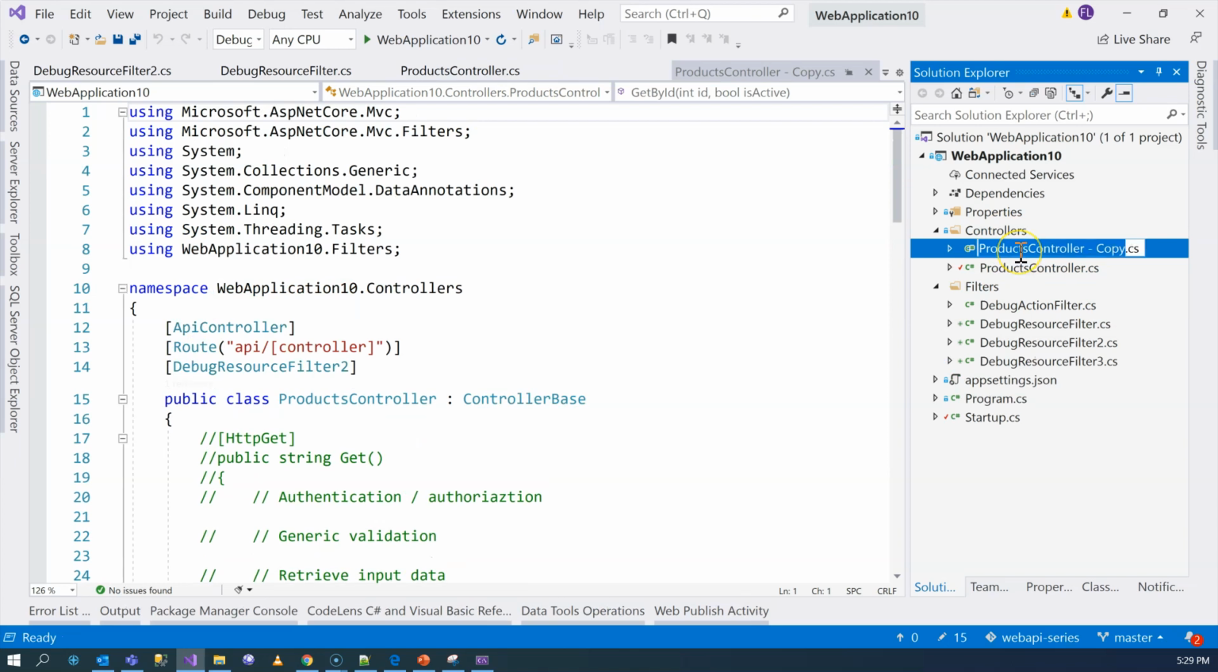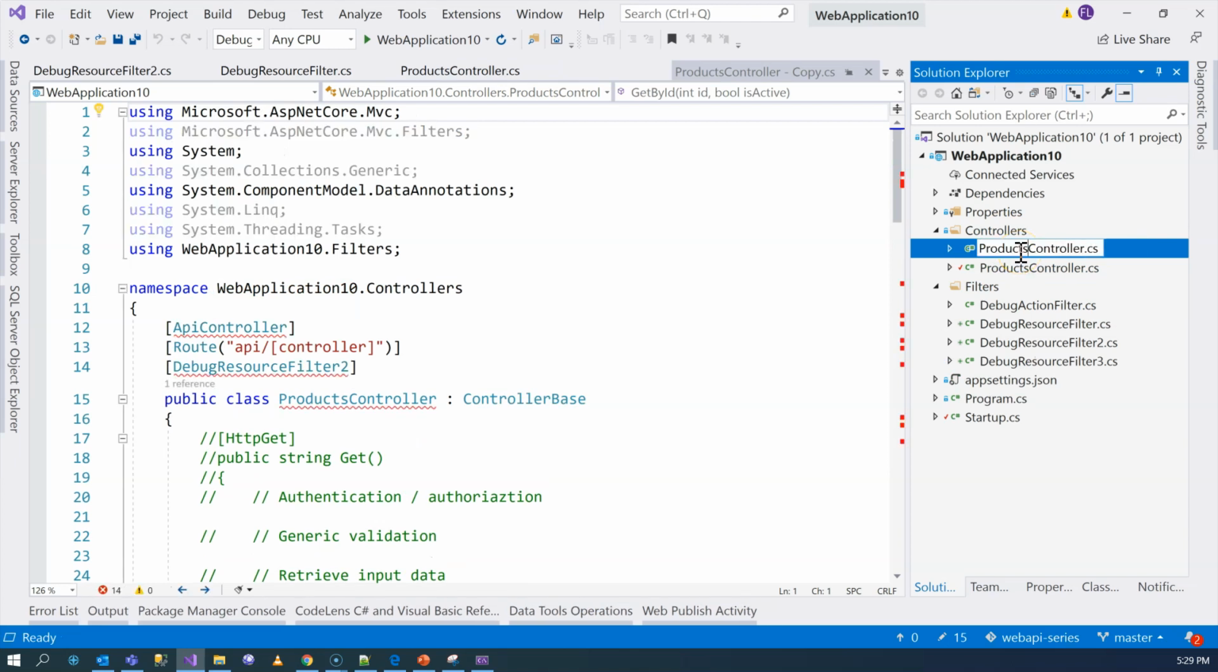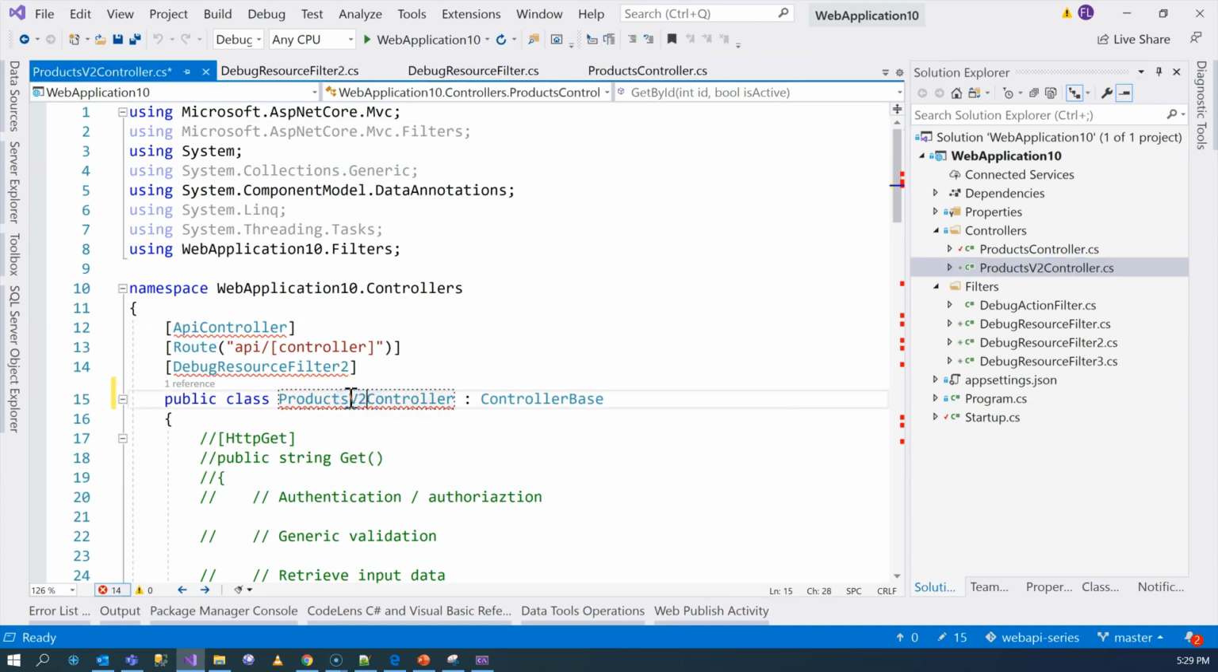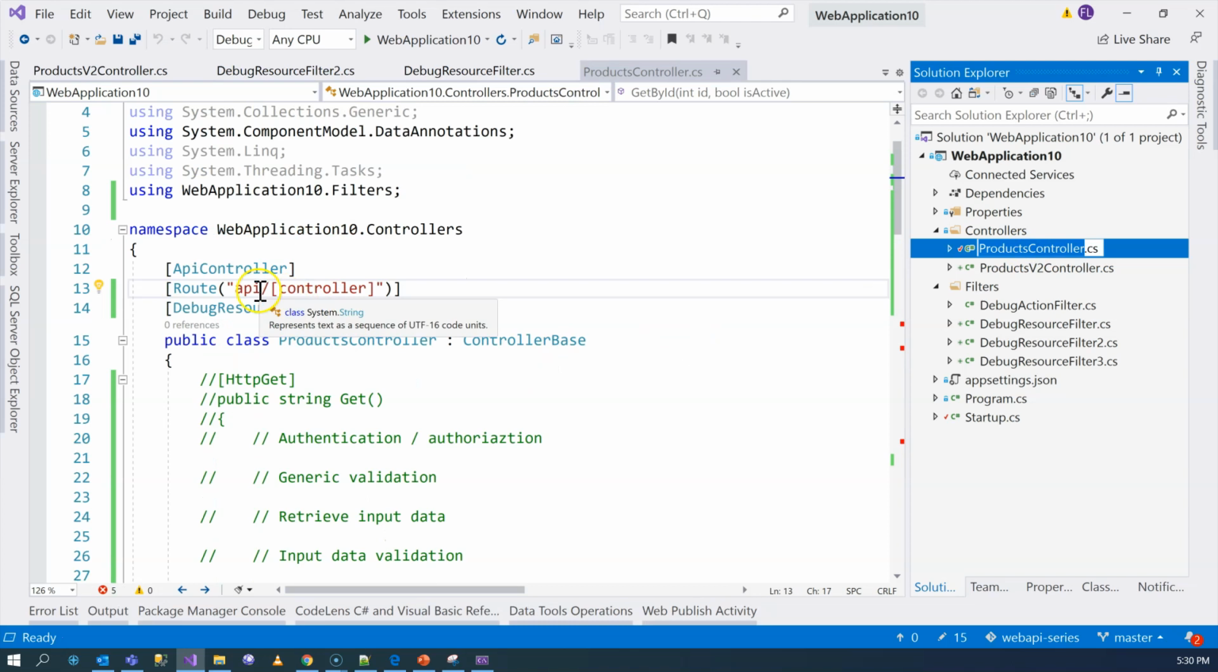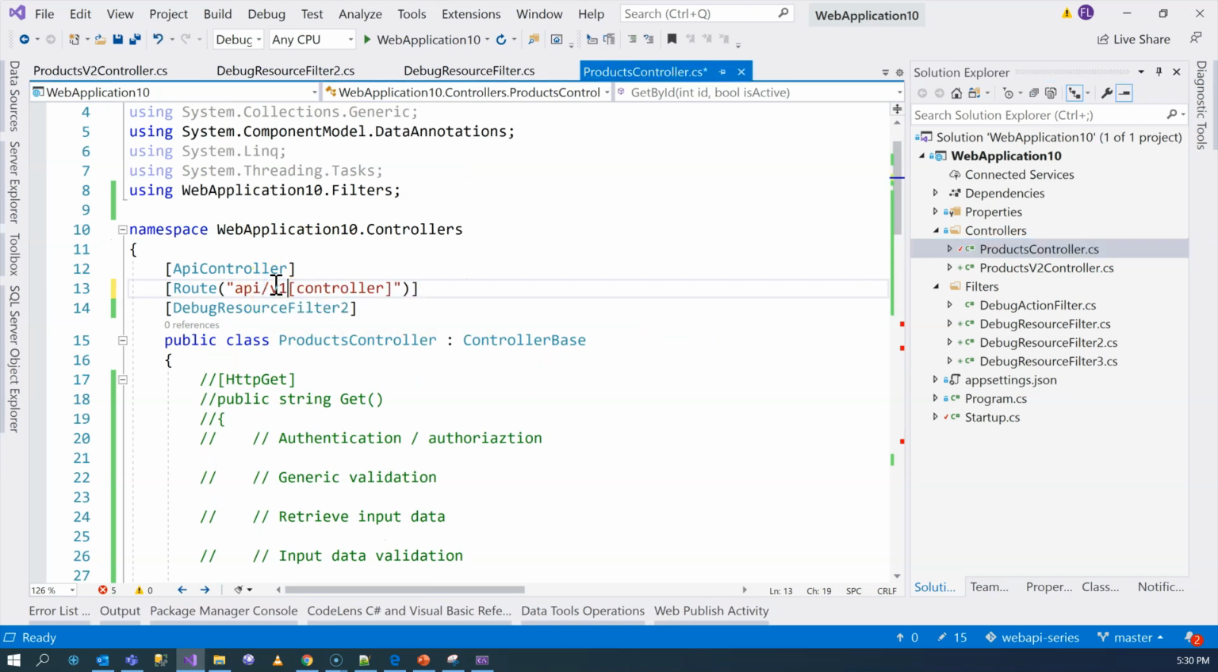Then I'm going to rename this to V2. It's not a good way to create versioning. I'm just using this as an example to demonstrate the filters. Here I'm going to put version 2 in the route, and of course here I have to change this to product, because otherwise it would be products version 2. And over here I'm going to change the route template to version 1.